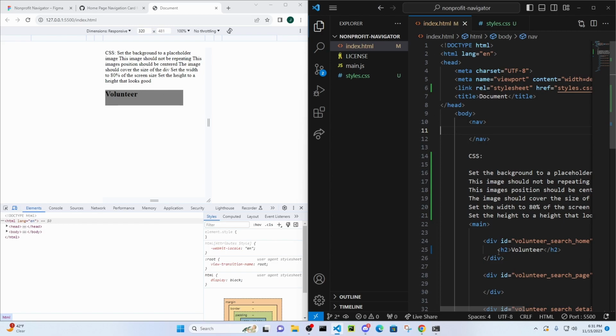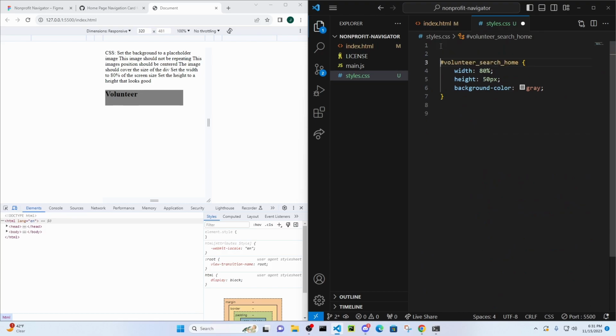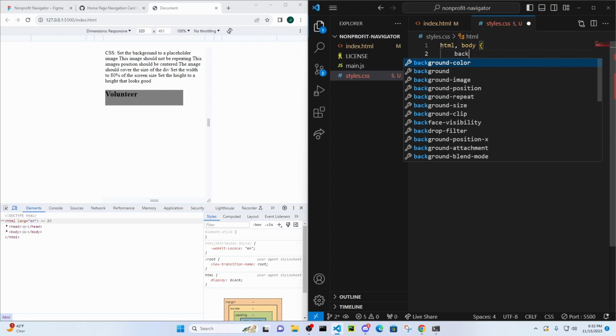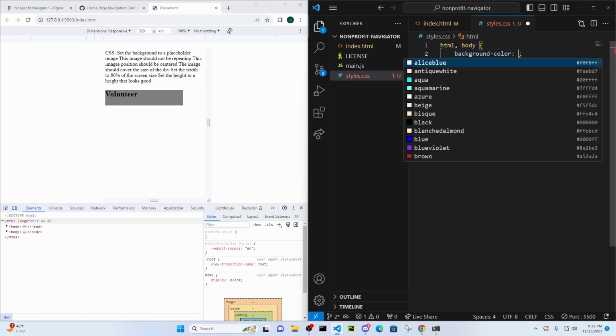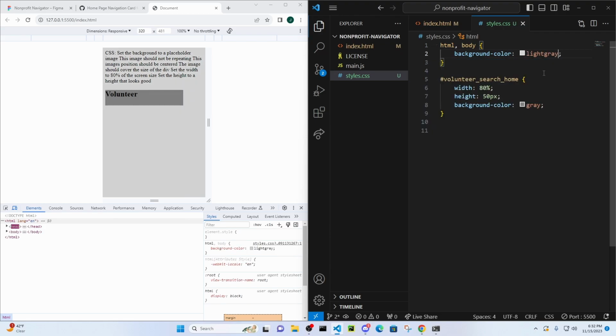So we have this now. Width is 80%. Set the height to, that's good. If you look closely though, let me just show you guys and gals. If I do HTML and body, and then I do background color, and I set the background color to light gray, you can see that we have this little space. I don't want this little space.